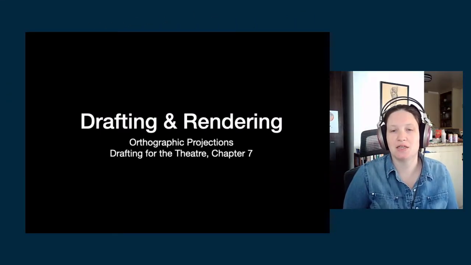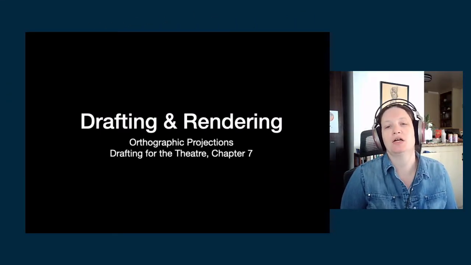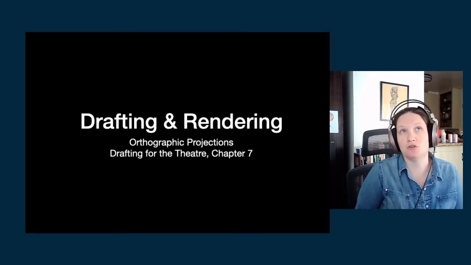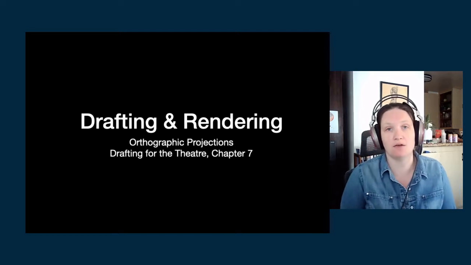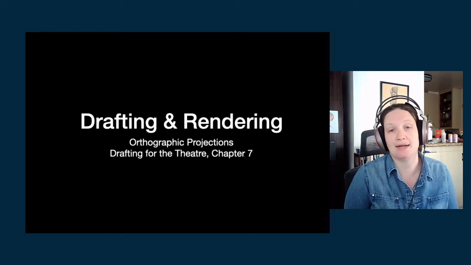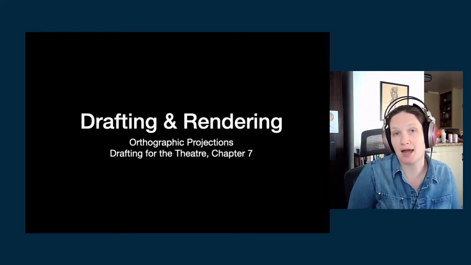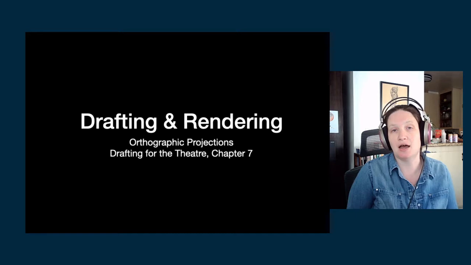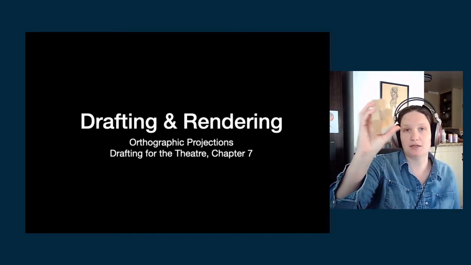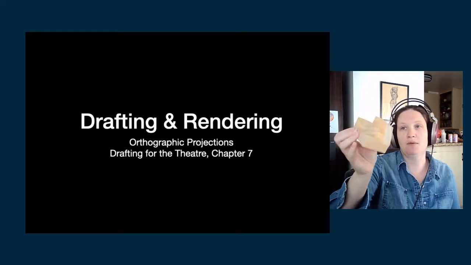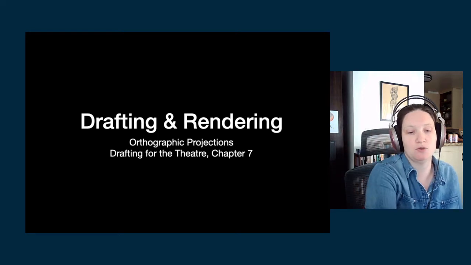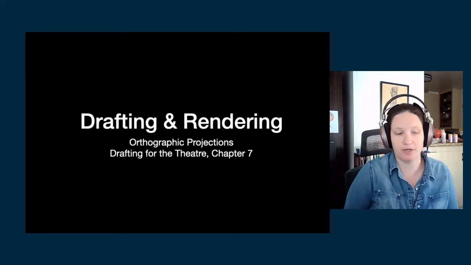All right, friends. This week we are working on the concept of orthographic projections, okay? So you will be drafting two plates, like two separate sheets, this week. One will be an example orthographic projection, which I will draft with you. And then the other will be an orthographic projection using the little block that I have sent to your home. You will measure and draft this block. And I'll give you more specific instructions about that when we get to it.